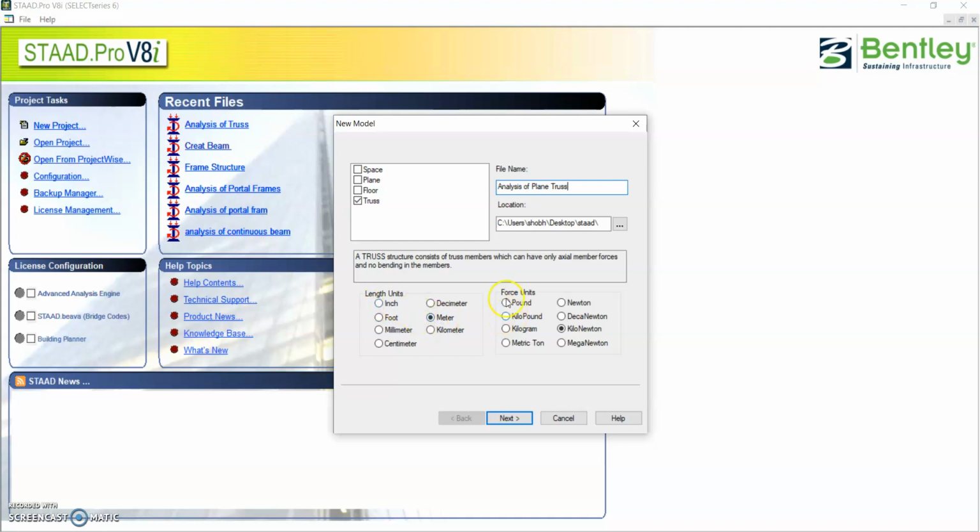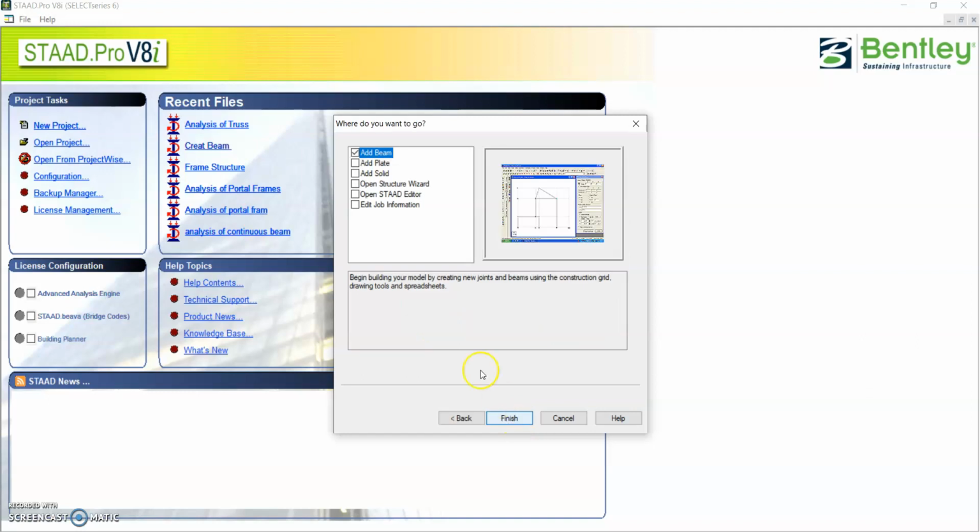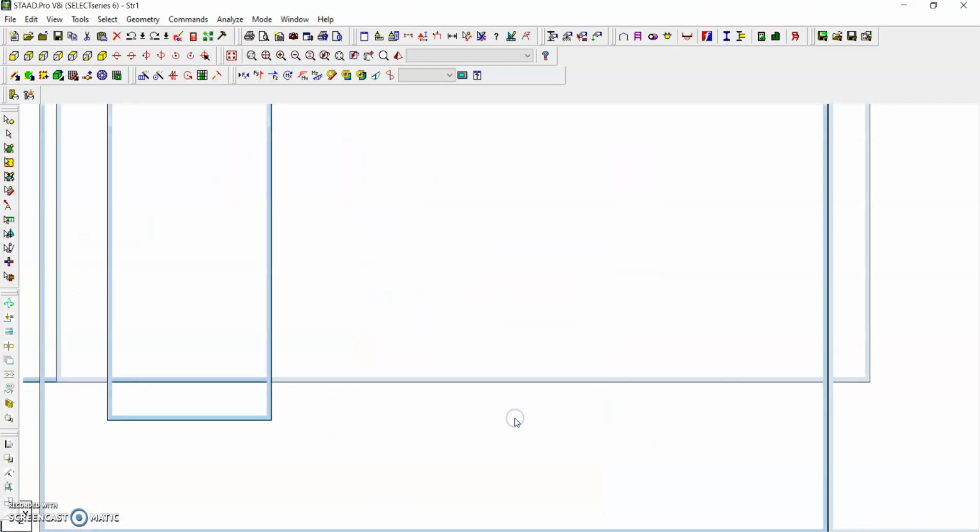Unit of length will be meter and force will be kilonewton as usual. Click on next. Now click on open structural wizard. Open structural wizard will help us to extract the model which is already in the database. Click on finish.